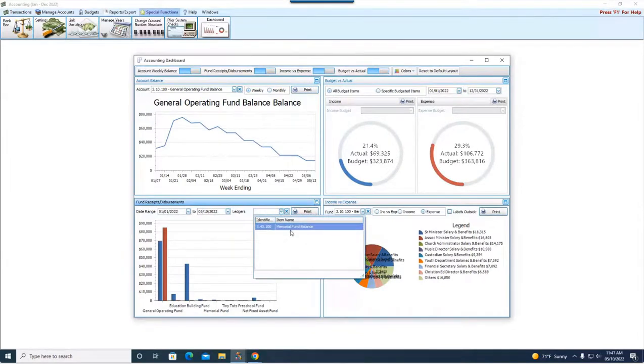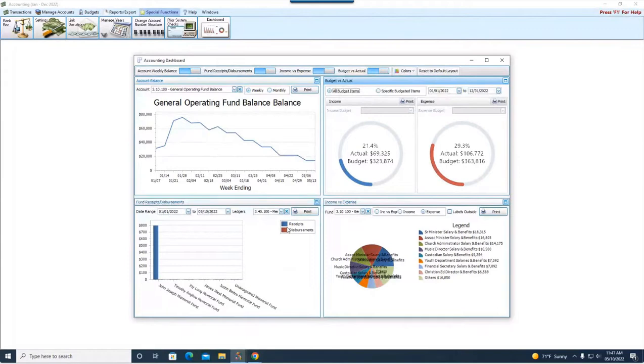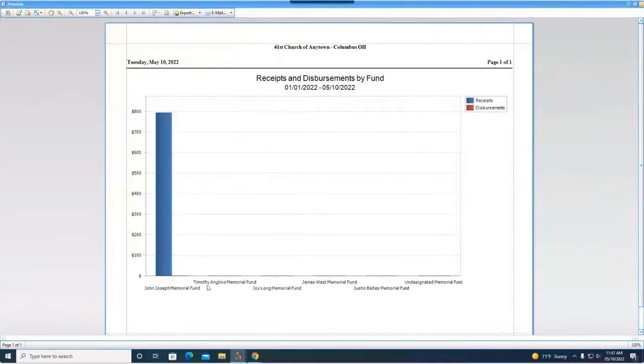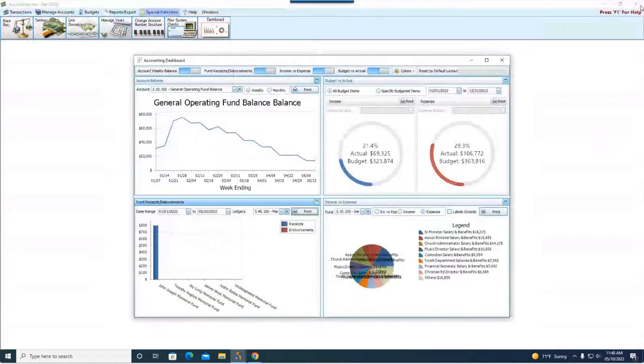We have one called, our memorials are set up as a ledger with sub accounts. So we choose that, and we notice here's our main memorial fund. When I click print again, it shows each one of my sub memorial funds. It looks like John Joseph has the bulk of the income. These others have a balance but remain unchanged. So again, it will allow you to choose a main ledger fund with sub funds to see what those sub fund activity is as well. Okay.